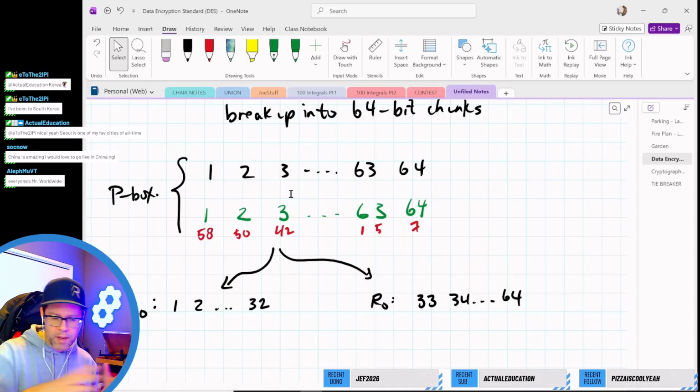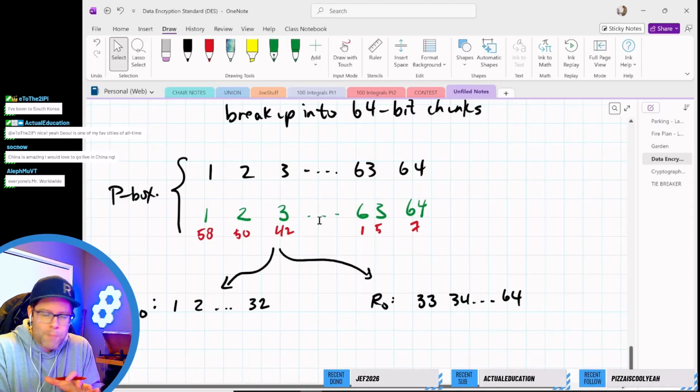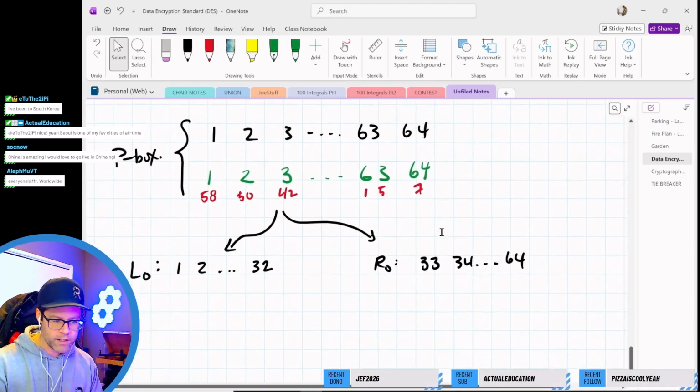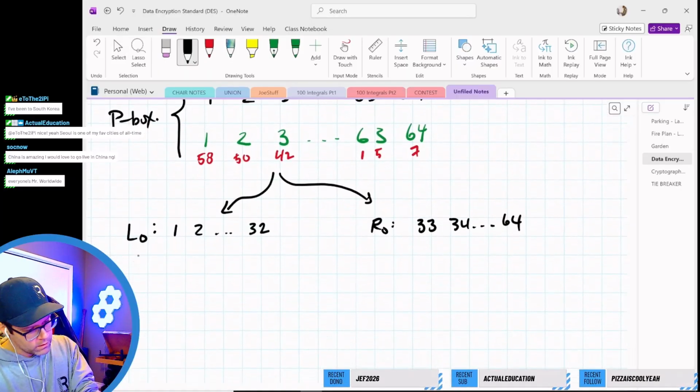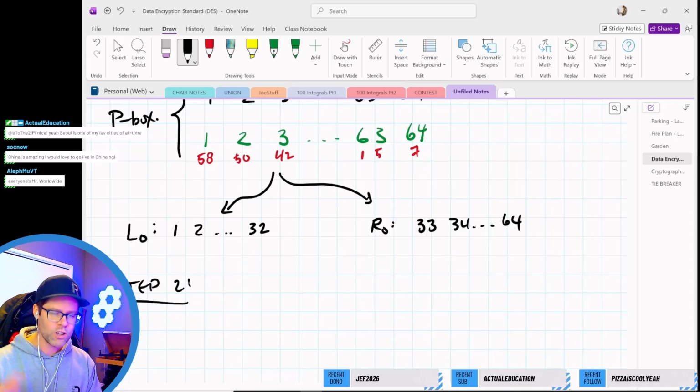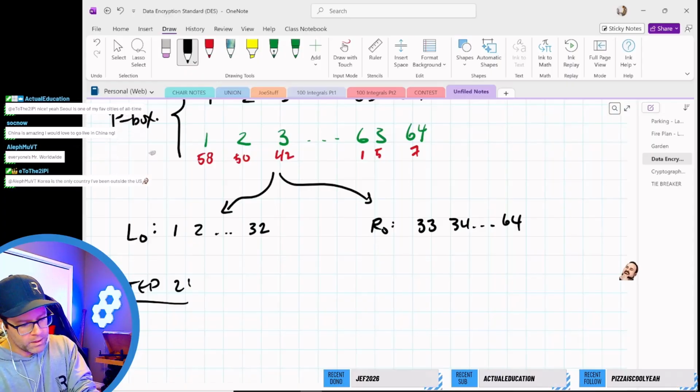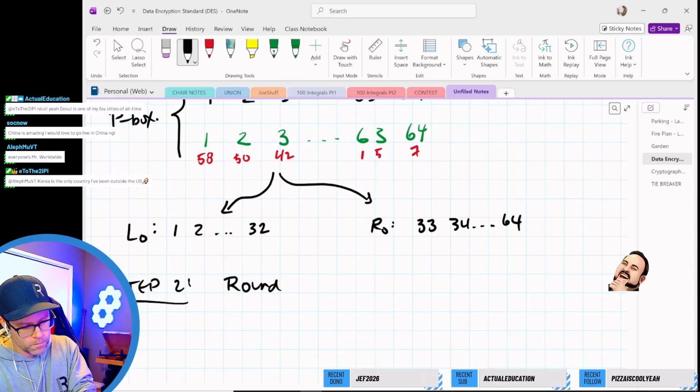Now remember that depending on the Feistel network, this doesn't have to happen evenly. It could be an uneven break of bits here, but for DES it is even. So step 2 still feels to me like part of the initialization phase, but let's just think about it separately for now, just to compartmentalize a little bit.